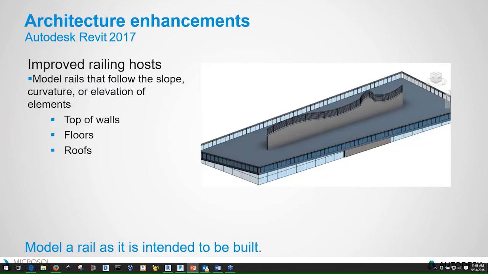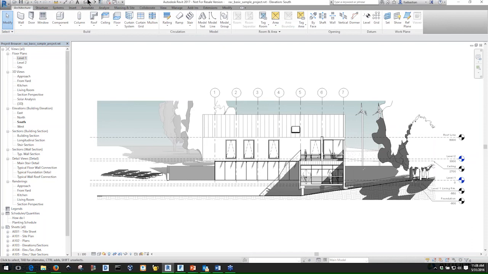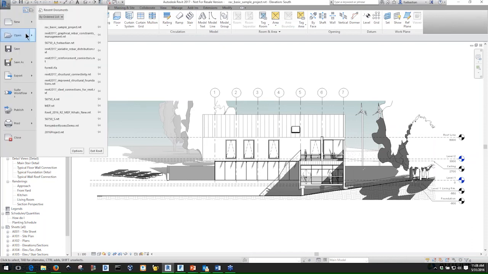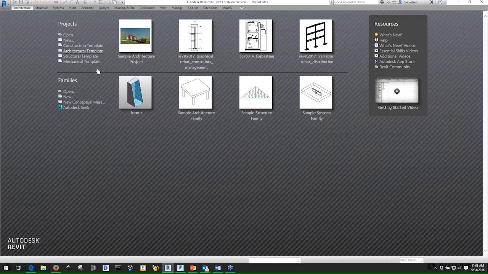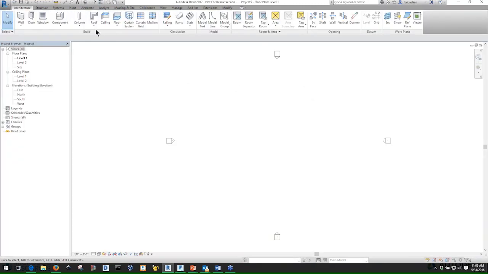Next, we have a modification or a change in functionality for railing hosts. The fundamental change here is that you can attach railings to pretty much any profiles or wall profile or floor shape.